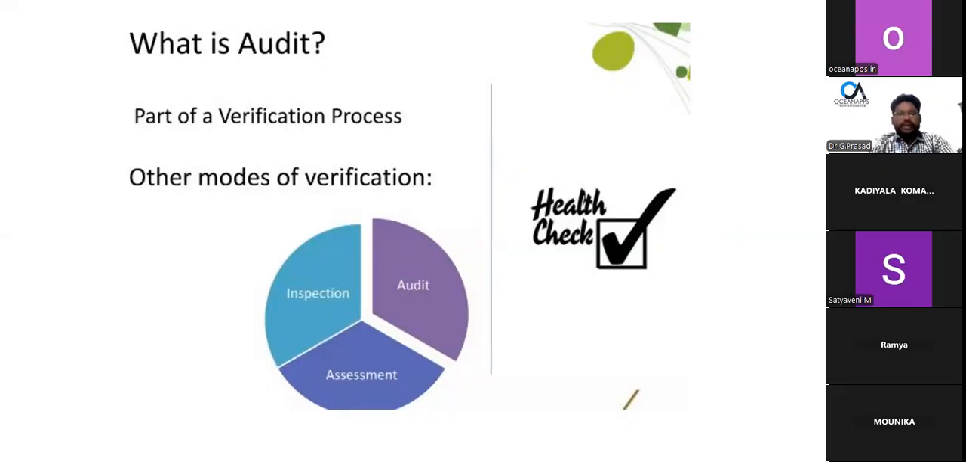What is audit? Audit is a part of the verification process. I already told you, one auditor will come to the company and do the verification process. That means as per norms, as per ISI, as per laws, rules and regulations, whatever we are going to follow. That is the main function of the audit and the auditor. The auditor will do the inspection, and he will also do assessment. Then finally, he will give one final review.